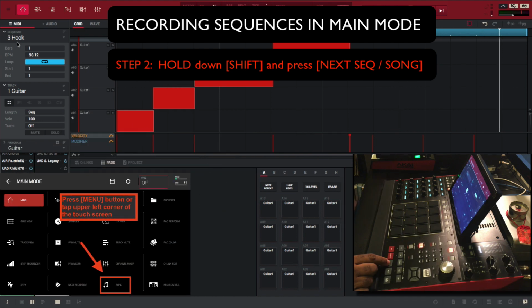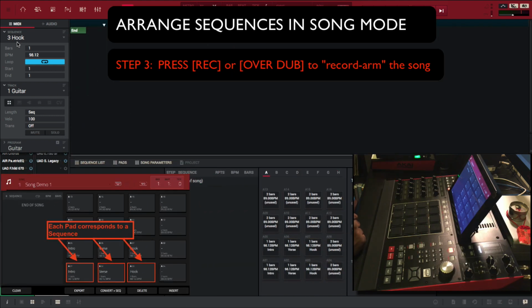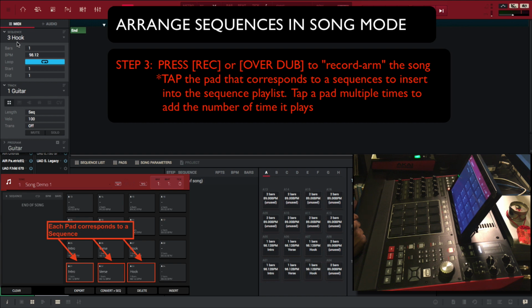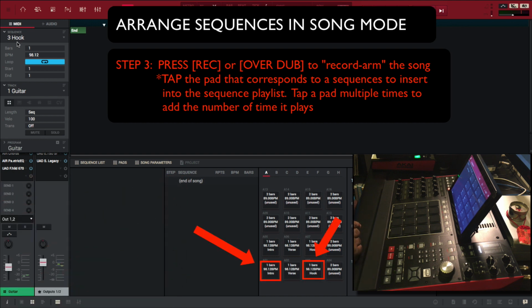Hold down Shift and press the Next Sequence Song button to enter song mode. To begin building a song mode playlist, press the Record button to record on the song. Note that each pad represents a different sequence.